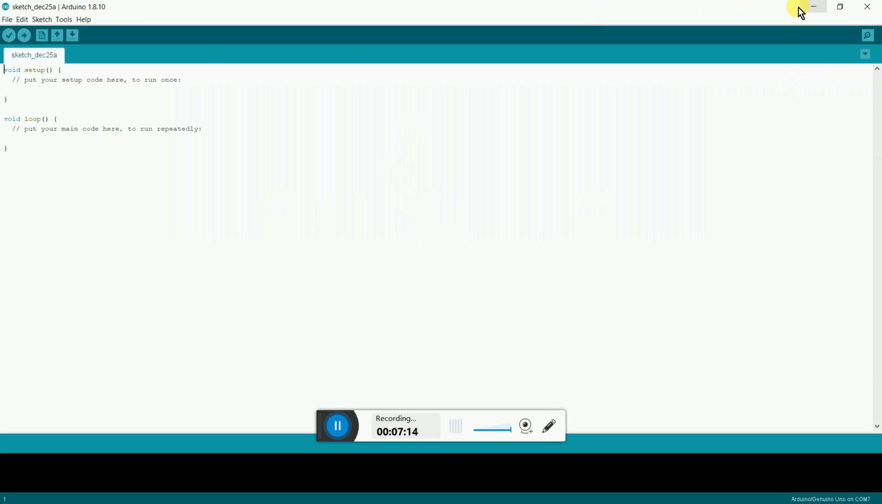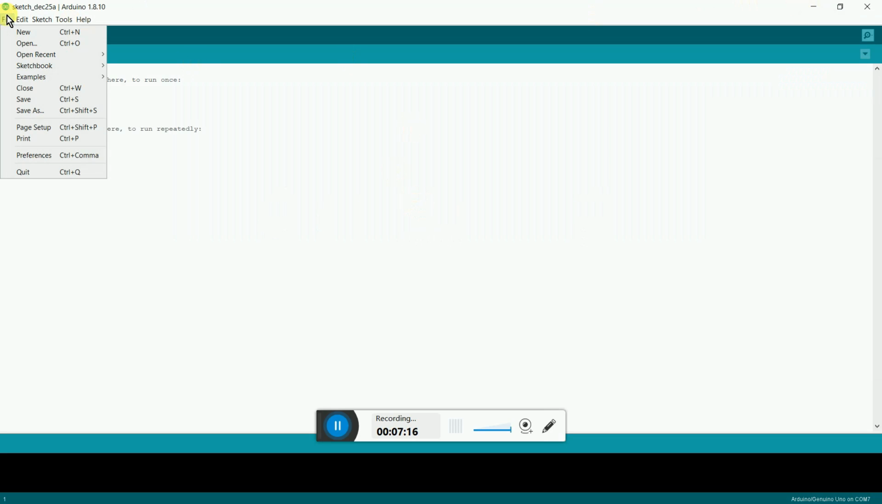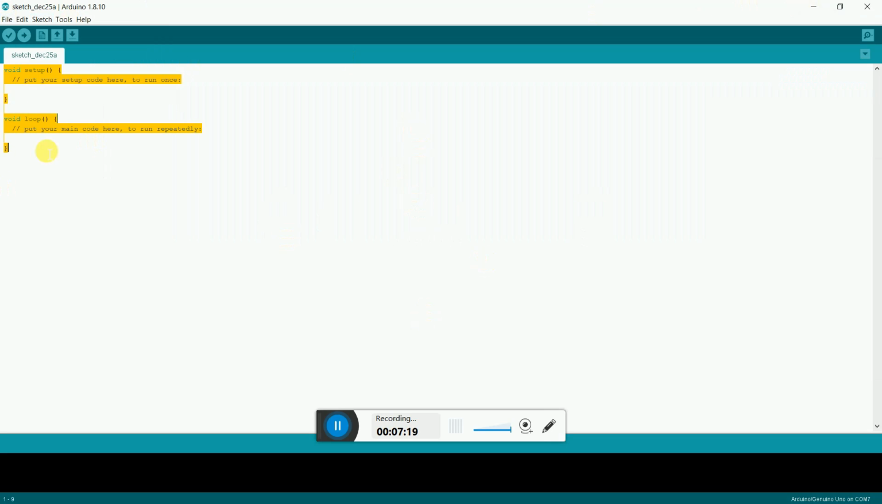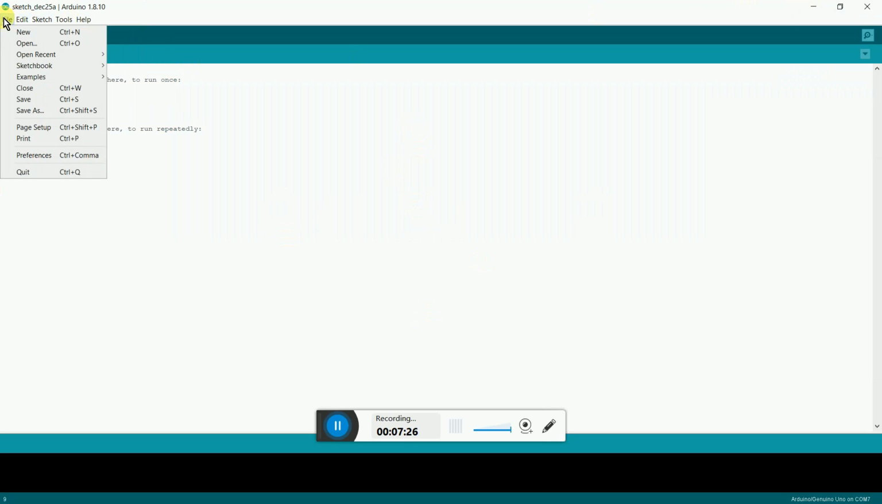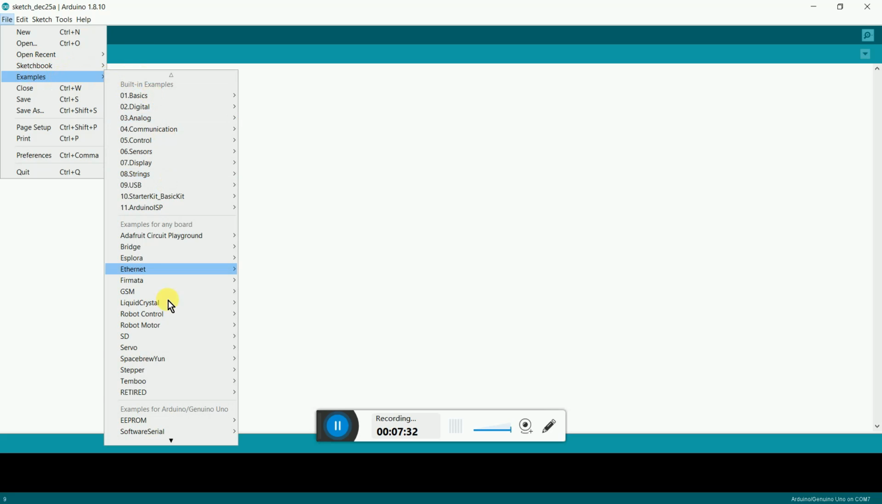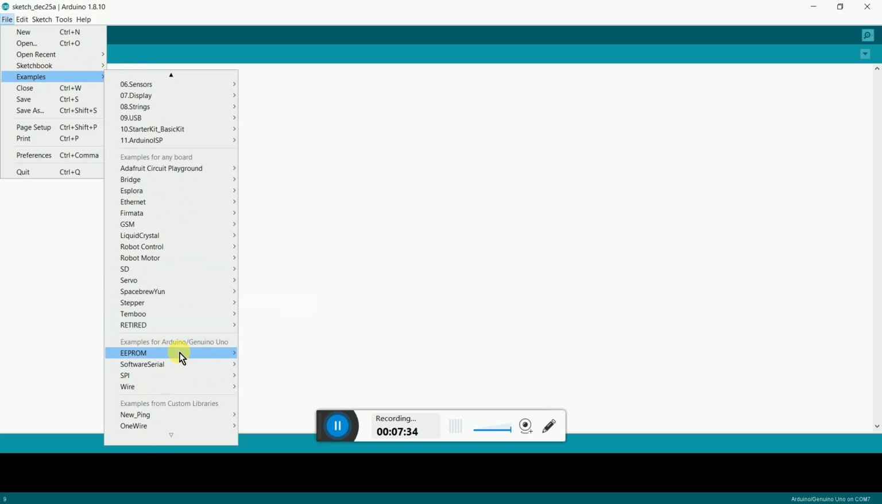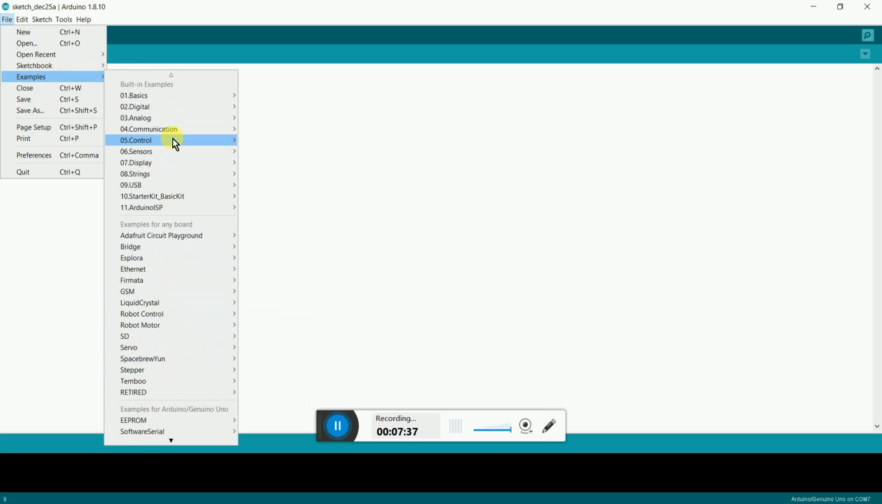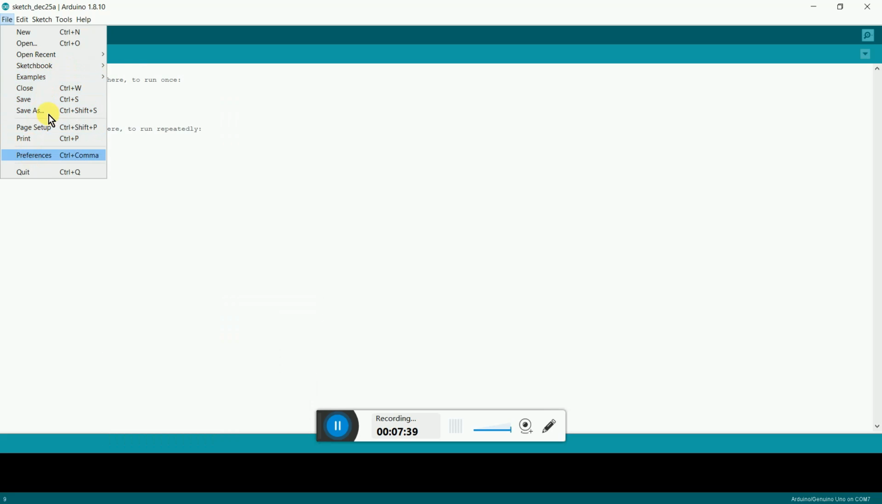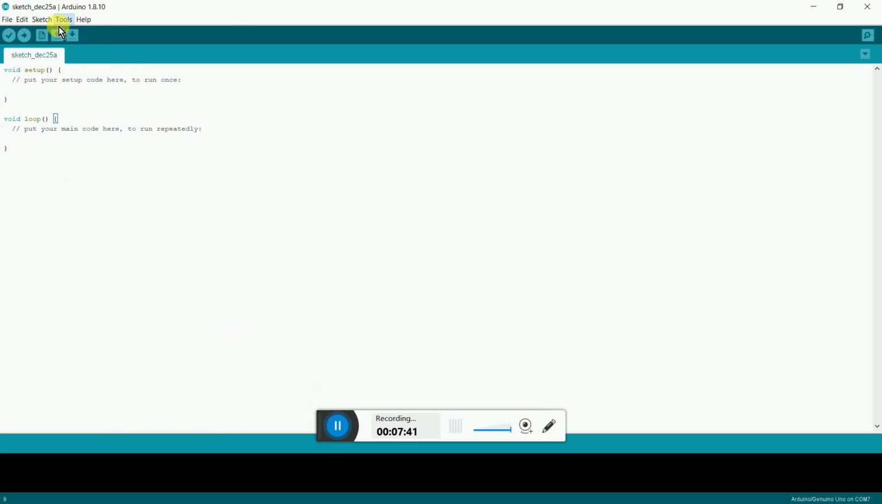There are many example codes which are included in this software. Keeping that aside, if you go to file, you can see that many options like new, open, recent, sketchbook and examples. Here you can see that there are many examples which are included in your software itself. So you may know all these options like new, open, save, close. Now we will see some example programs.